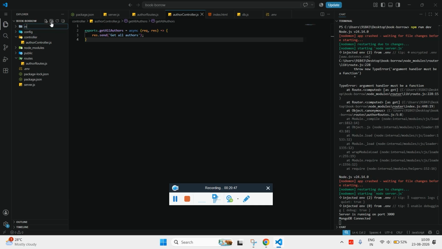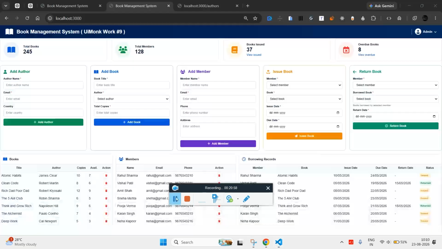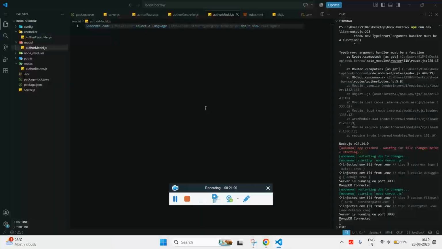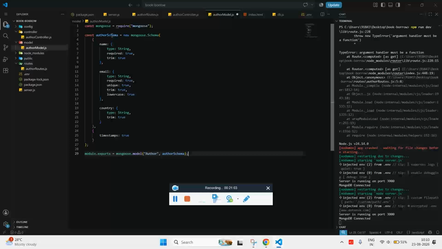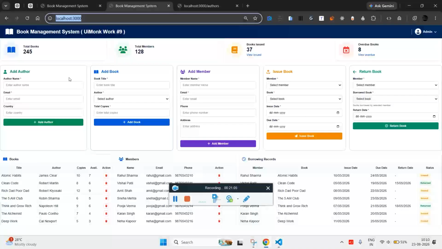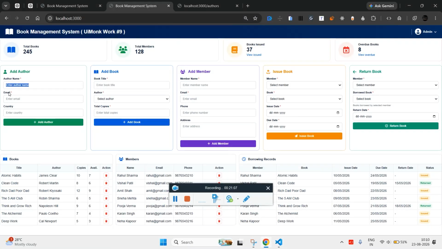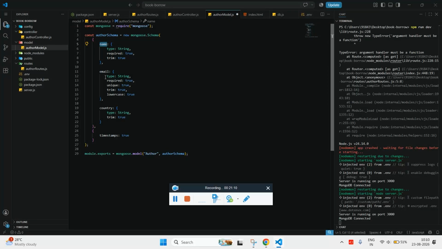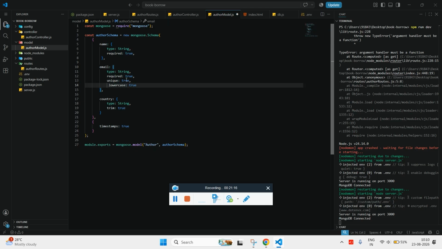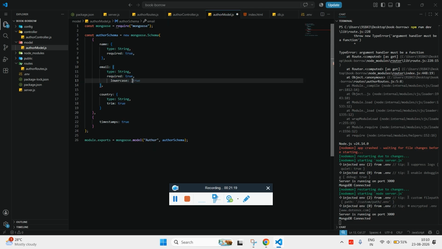So that's it. Now what we need to do is, we need to create a model where we need to define our schema. So here what we will do is, we will call it author model.js, and inside, we will call the Mongoose, and you will set the schema, what all fields that we need: name, email, country. The type is string. We don't need the unique and all for now, for the understanding purpose.